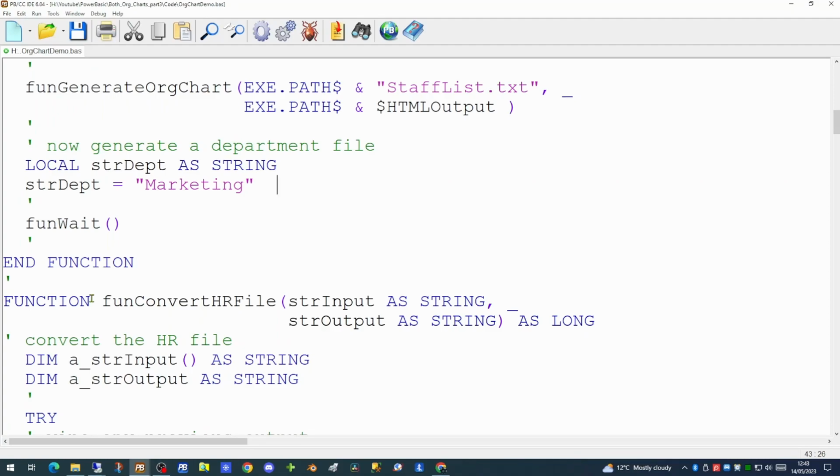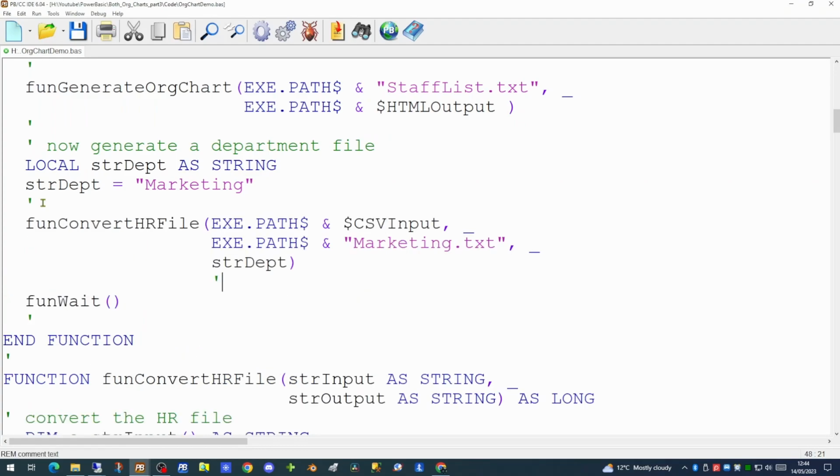First of all, we'll declare a local variable and we'll set that to marketing. So we're going to be extracting from the HR file just the marketing records. As we already have a convert HR file function, we'll want to do something very similar. So we're going to amend that function to accept an optional parameter. This will save creating a brand new function, and the optional parameter we're going to pass to it is the name of the department. So when we call this function, if there is no optional parameter, then it will run for all departments. If there is a parameter, it will run for that department alone.